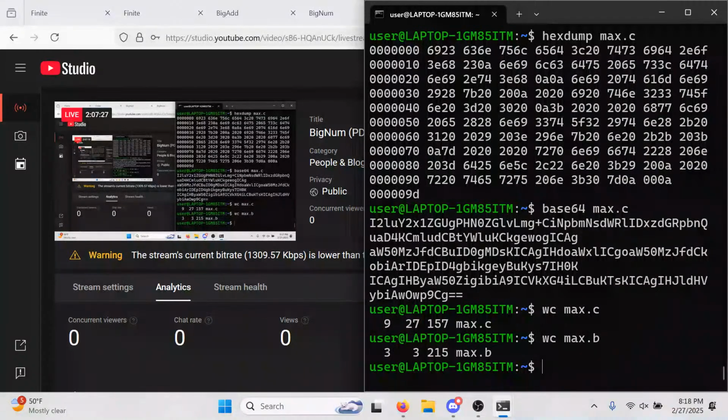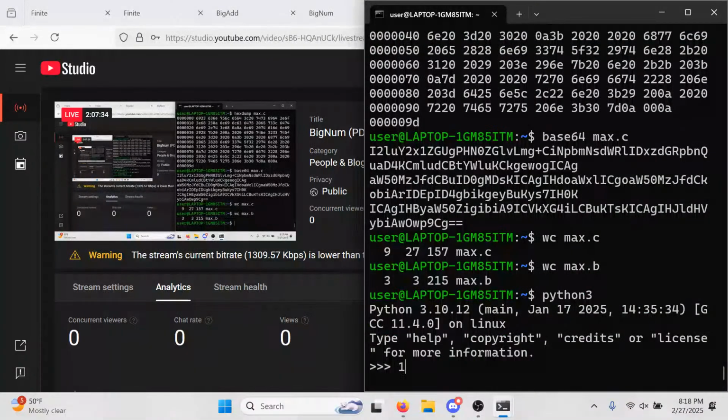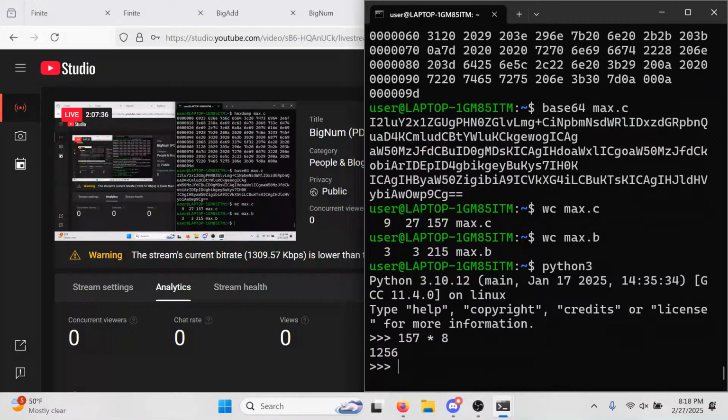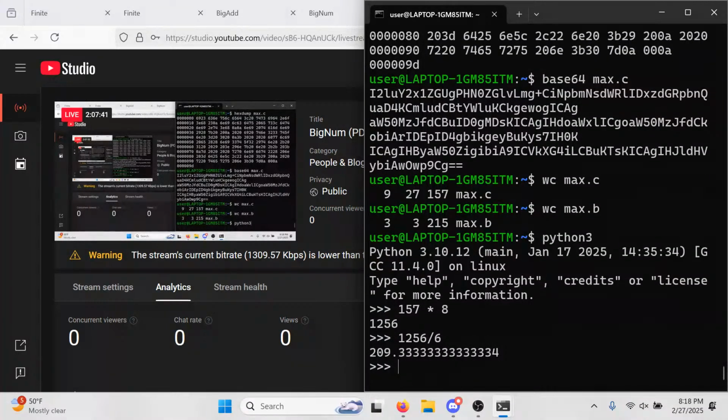What's the common denominator? This is actually modular math. So there are 157 bytes, that many bits. So you need 210 characters, but the last character only represents 2 bits. It doesn't represent all 6 bits.